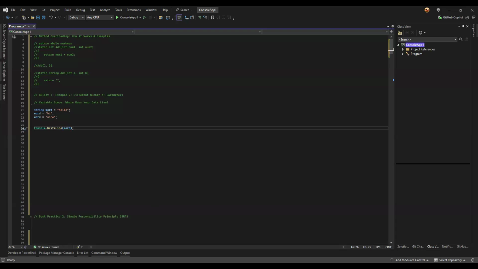Gift, I don't want to ask Deligwe, Marian, what do you think will be the result? I have these three things. I declared and initialized the variable word equals to hello. Then I reinitialized this into hi, and I also reinitialized this again to nice. So what will be the final output? Will it be hello, hi, or nice?